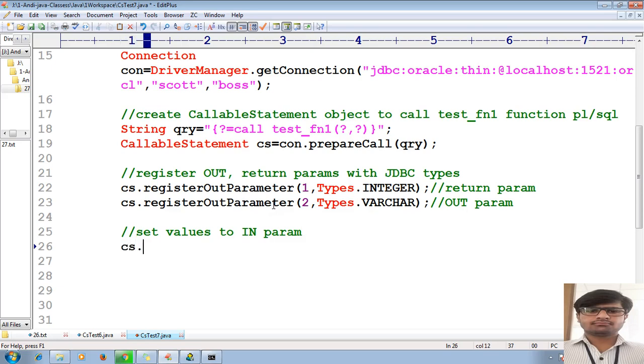So how to set, boss? CS dot setInt of. So here the second will act as the in parameter, the number. Okay, next let me call and execute the PL/SQL function. We call the PL/SQL function. How to call, boss? CS dot execute of.